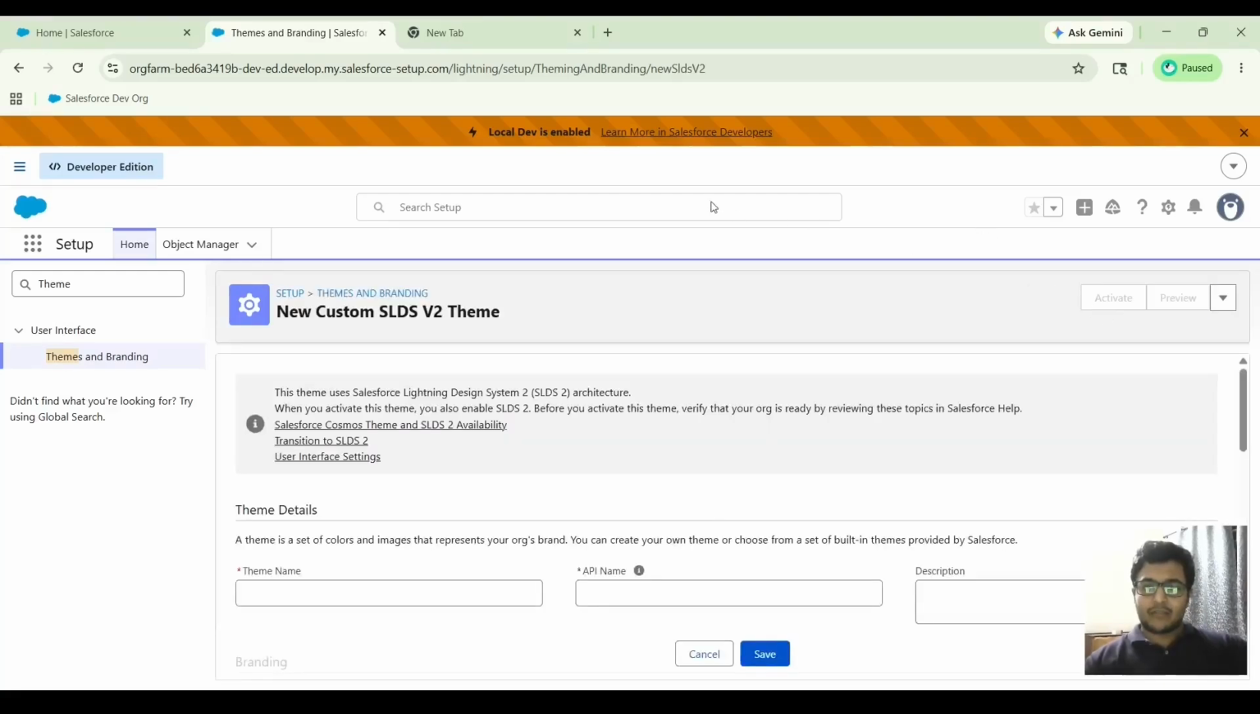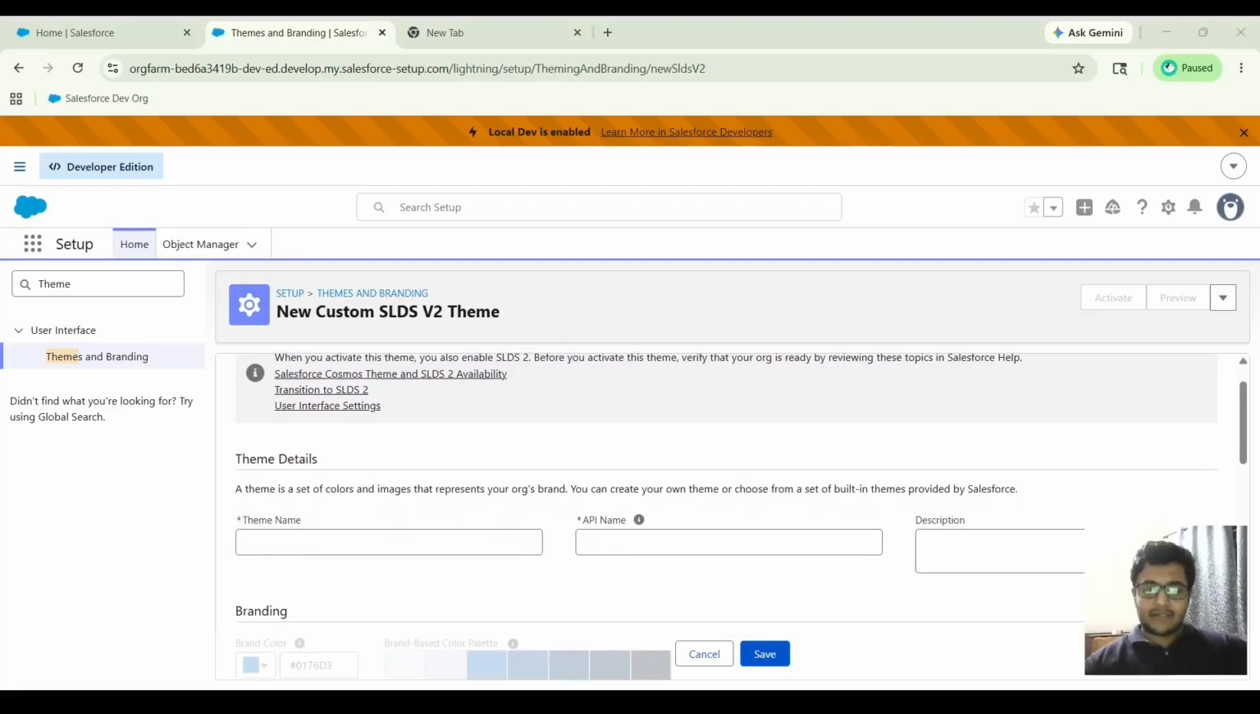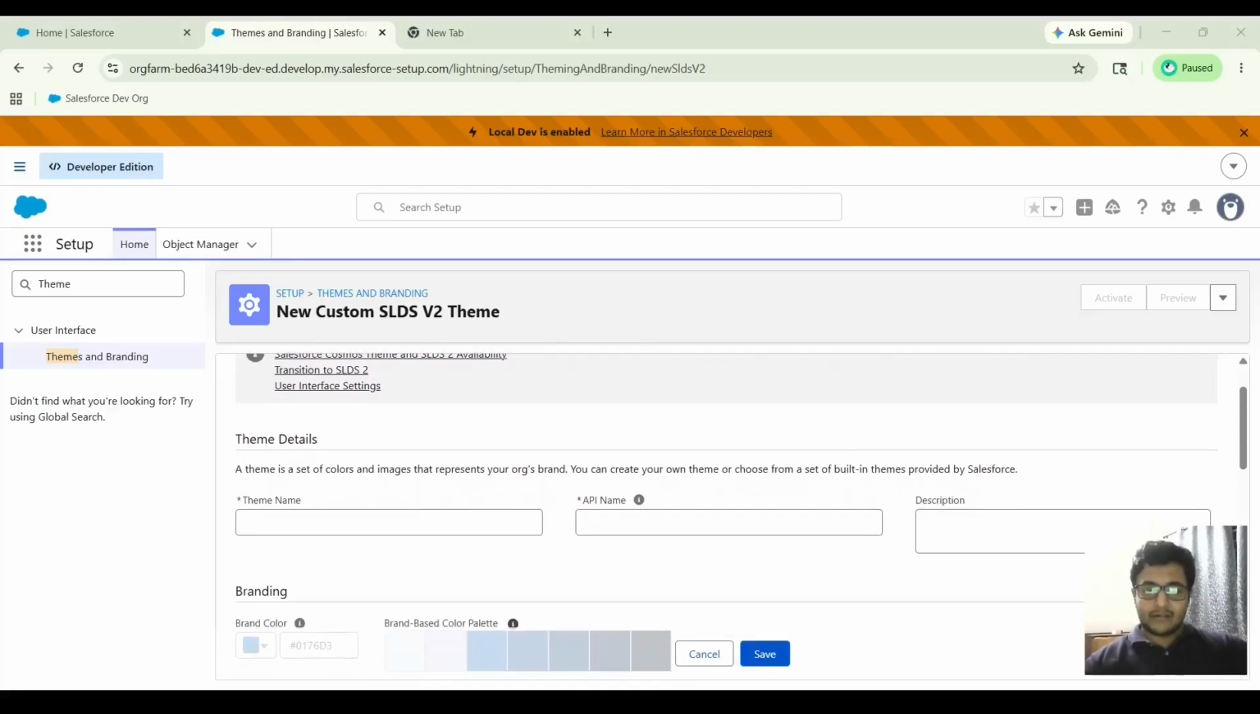I will click on New Theme. On the theme page, I can see the theme details where I need to provide the theme name. I will provide Salesforce Unlocked.